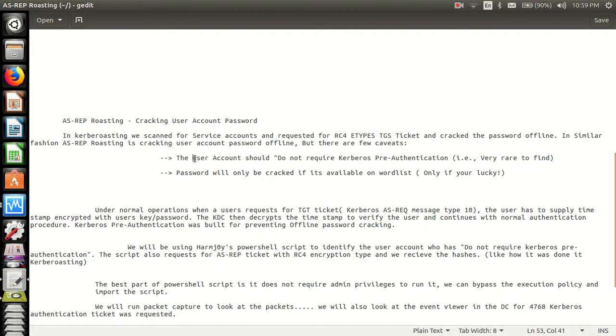Caveat number 1, the user account should have Do not require Kerberos Pre-Authentication set. That happens in a very rare case, and it's very rare to find. Second thing is, the password will only be cracked if it is available in your word list, and if you're lucky enough, if it's there in your word list.